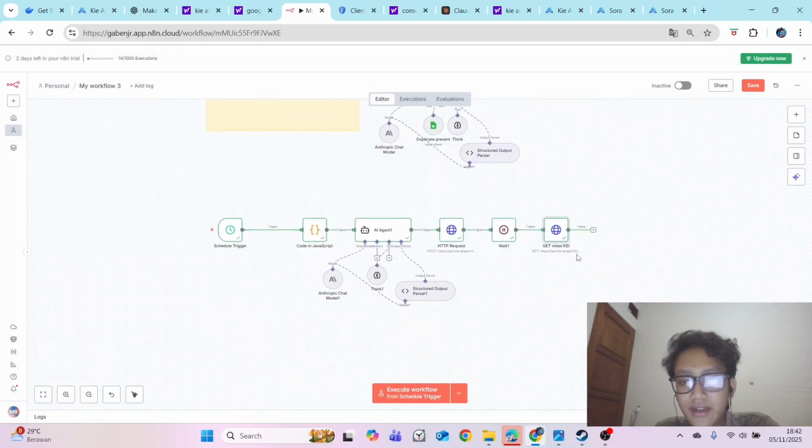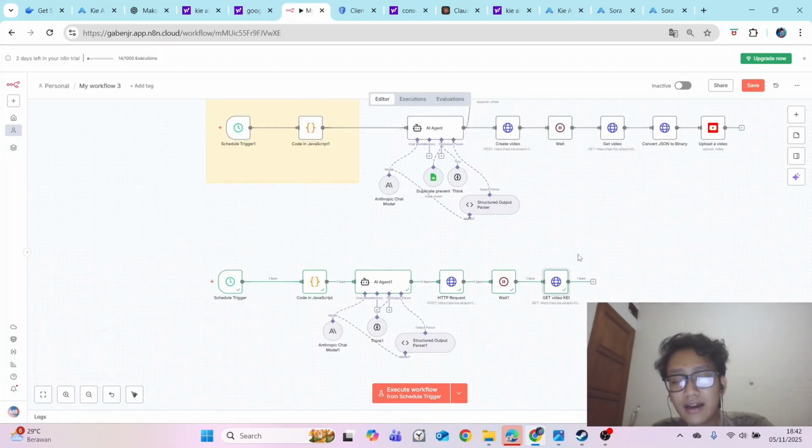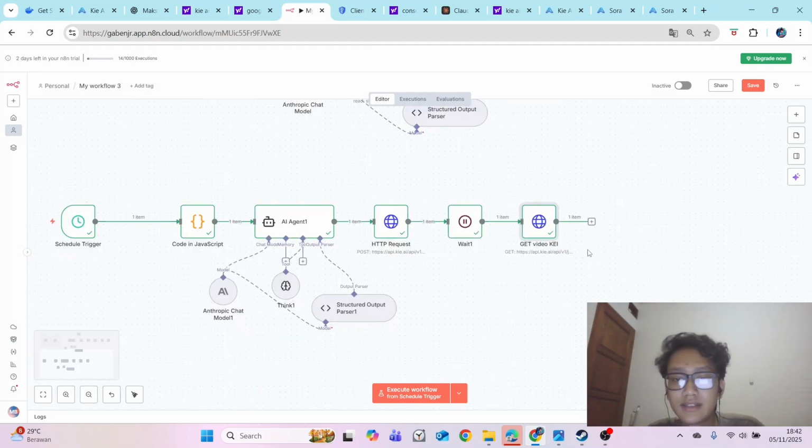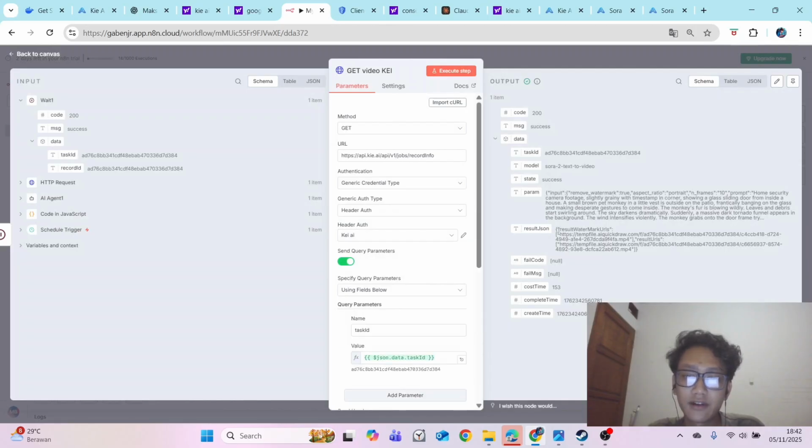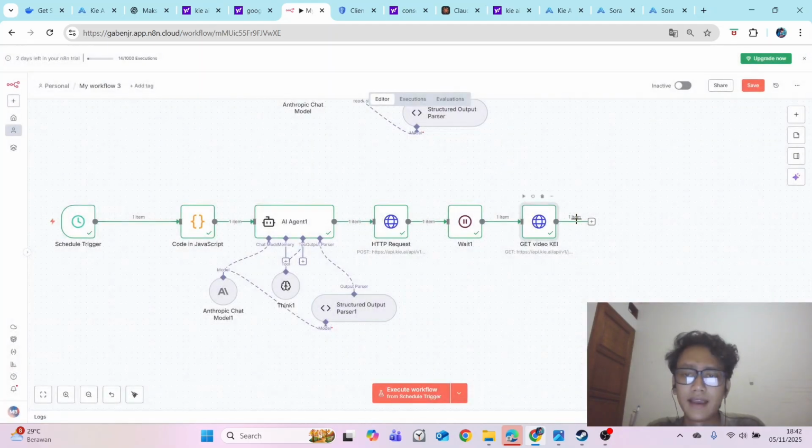After we get the video from Kie AI, we have a video in JSON format, and we cannot directly upload it to YouTube. So all we need to do here is convert this Get Video Kie output into a new format. This is the JSON format, which is a very messy format.